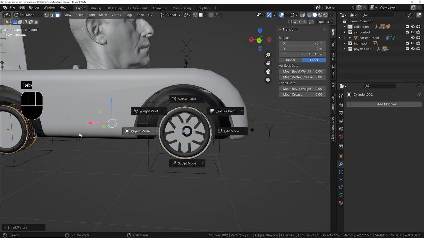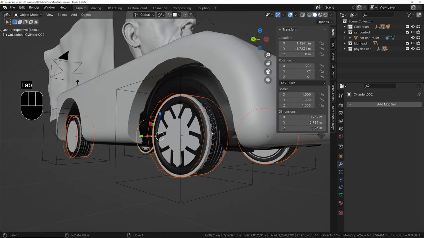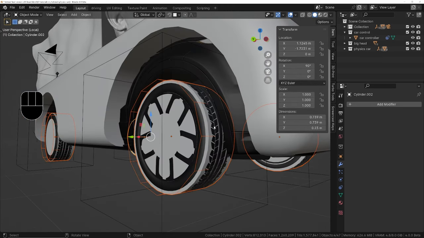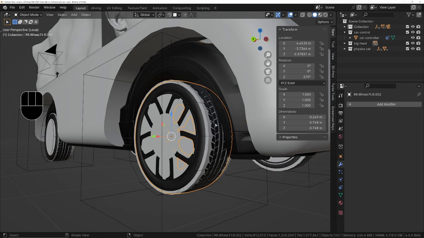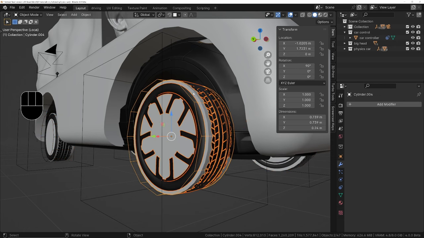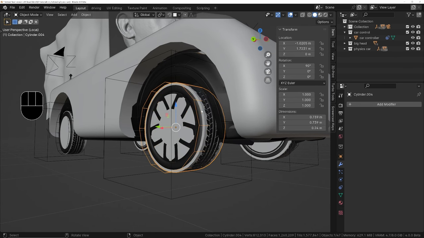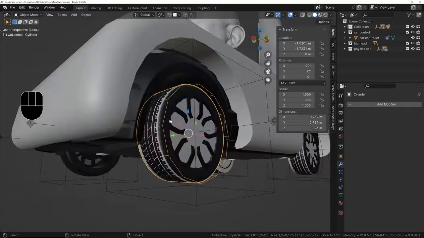All right, out of edit mode, I'm going to choose the wheel mesh, so the actual tires, and I'll parent that to the physics wheel. Control-P, parent it to object. And now we can hide this one, so H, and then I'll repeat that process for the other tires.